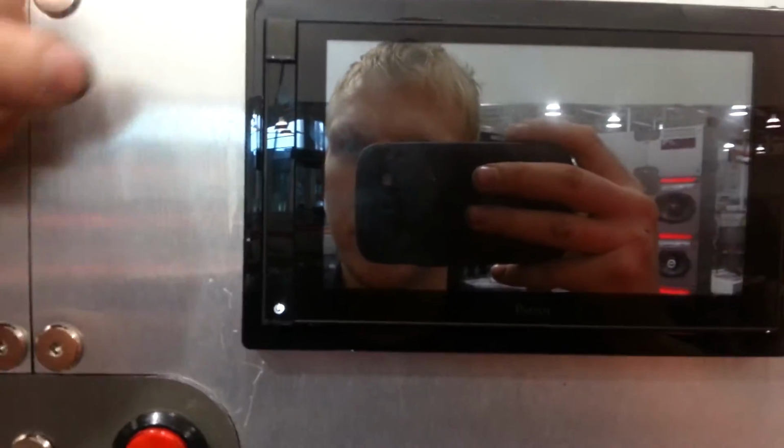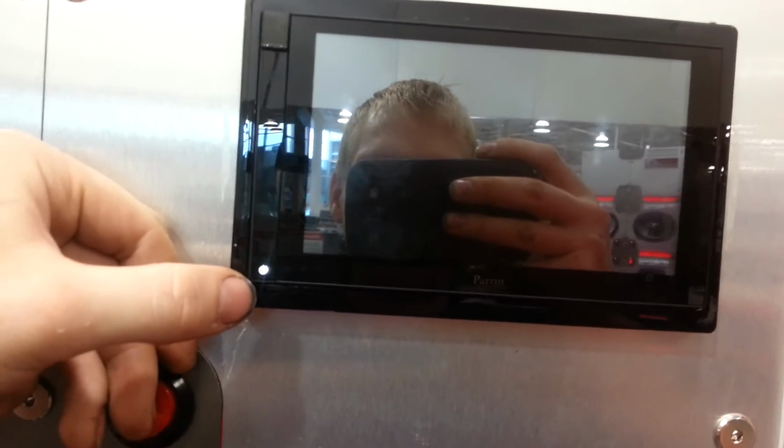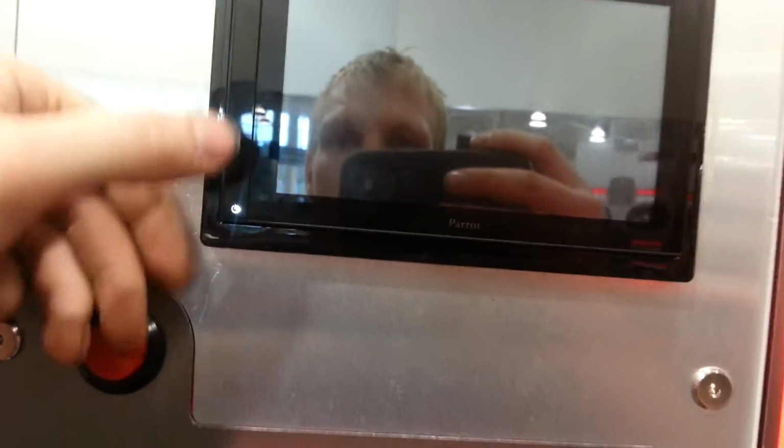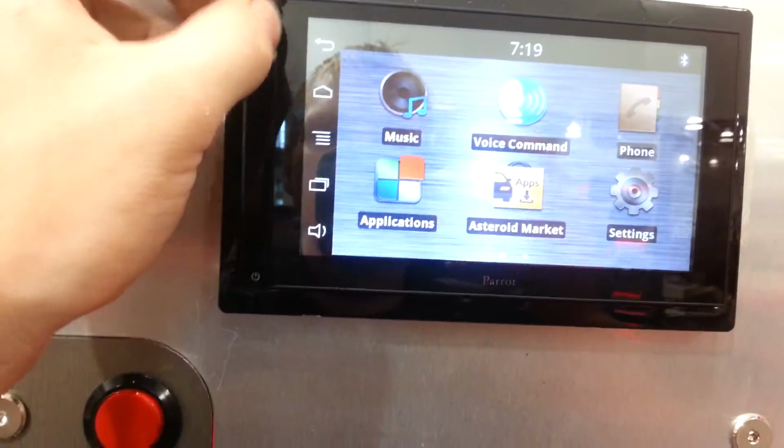As you can see here, the finish is just like glass. It's really nice. Hey, look, you could even see me in there. So, let's press power. Oh, and while that's loading up, check this.